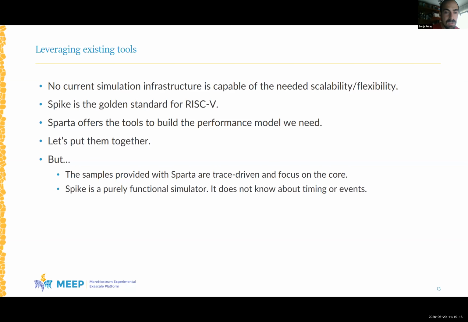There were issues. The first one is that what Sparta provides you is samples that are trace-driven and focused on the core. And as I said at the beginning of the presentation, we are focusing on the memory hierarchy for MIP to keep all the computing units fed. Then, as I said, Spike is purely functional. It doesn't know about timing. It just executes RISC-V. So there was some work to put them together.